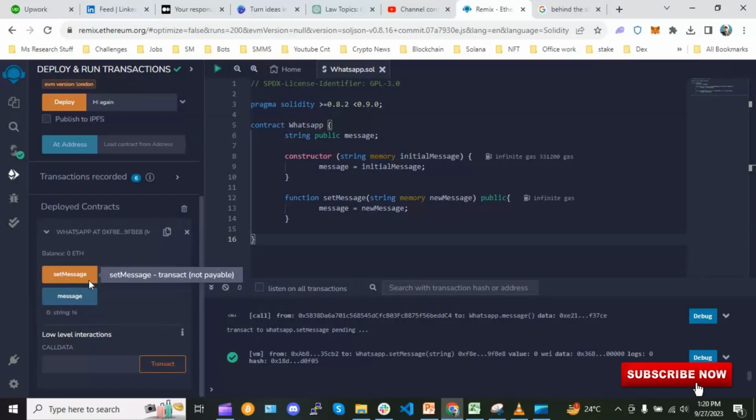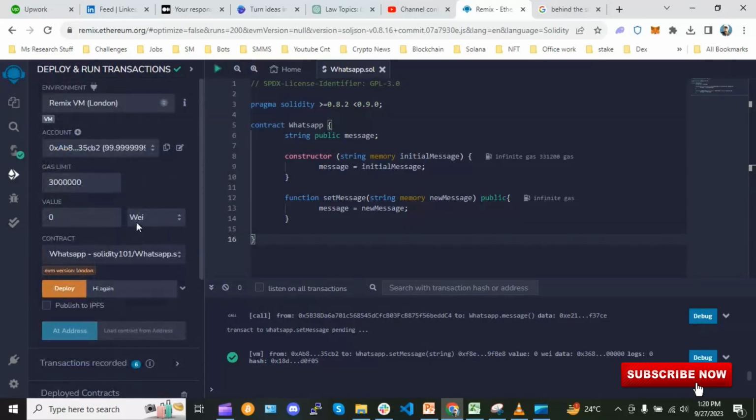Okay, I will pause it over here, and when we come back, we will see more about what is Ether and what is Wei and what is the difference.